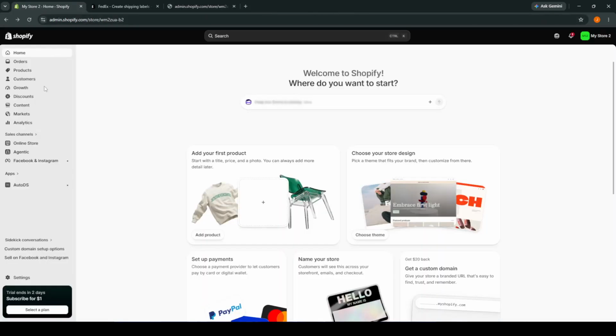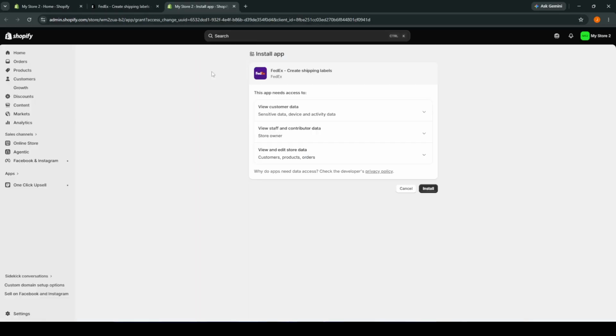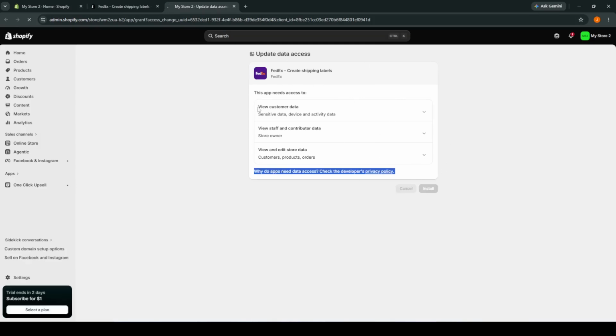To summarize what you have done so far, you first opened your Shopify admin dashboard, then navigated to Apps, and finally searched for FedEx. These steps set you up to locate the right FedEx integration, so you can connect your FedEx account to your Shopify store. That covers everything you need to know. And that is all there is to it.